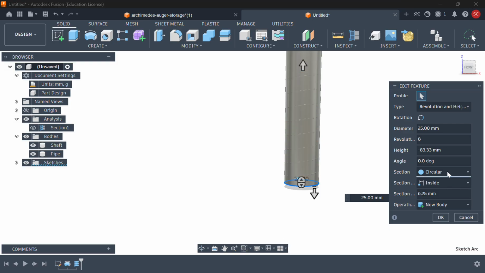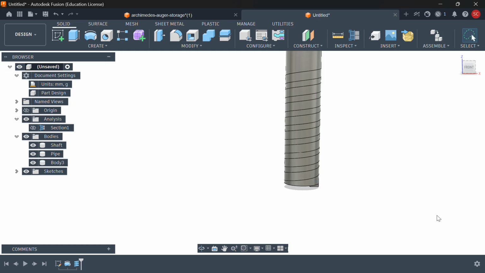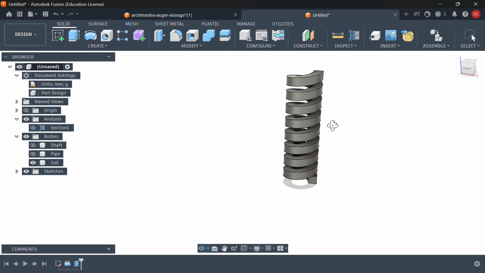We're going to keep this inside. I'll have it be square just for kicks. We'll leave everything else alone for now. This section doesn't actually matter because we're only using it as a reference anyways. But I'm going to call this the coil. You can see here if we take away the outer pieces, this is what we have. This is what we just made.